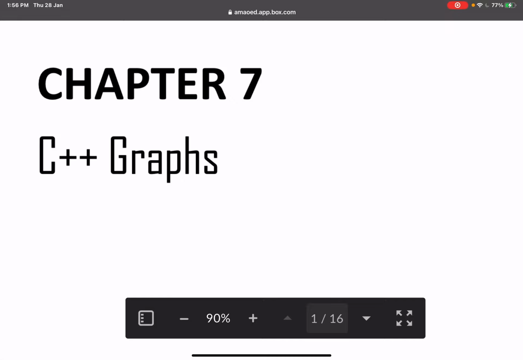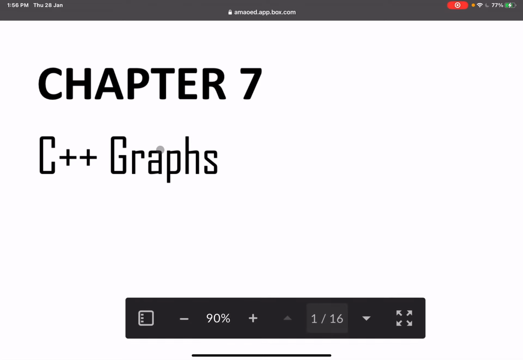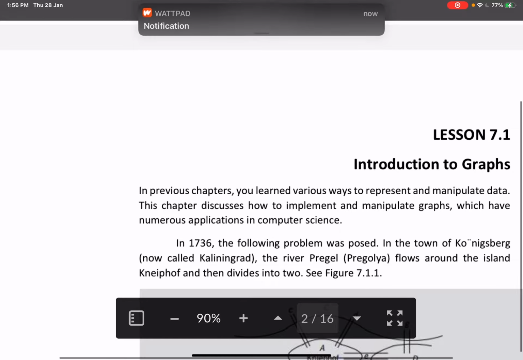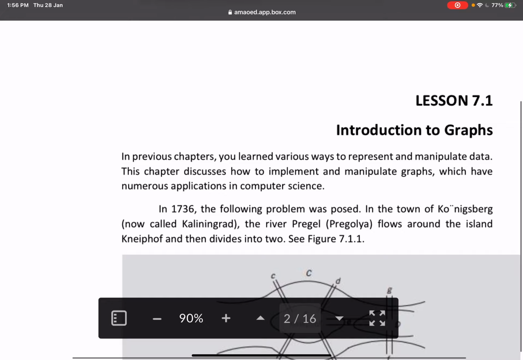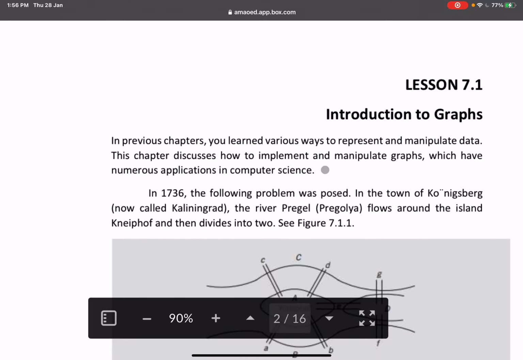Welcome guys to Data Structures Prefinal Lesson 2, and we're going to discuss graphs. Okay, so we go now with our introduction. In previous chapters you learned various ways to represent and manipulate data. This chapter discusses how to manipulate graphs.